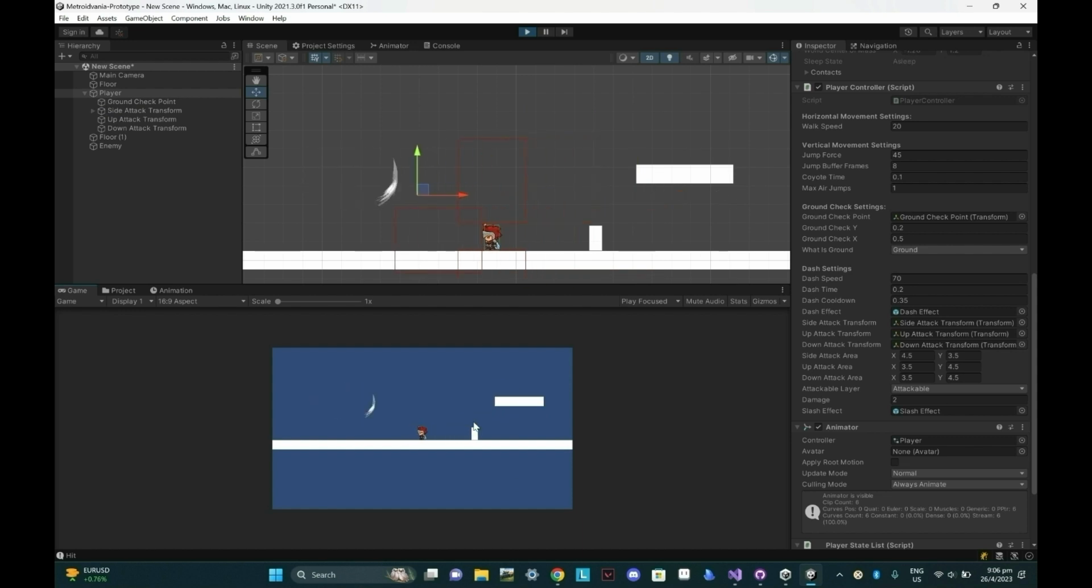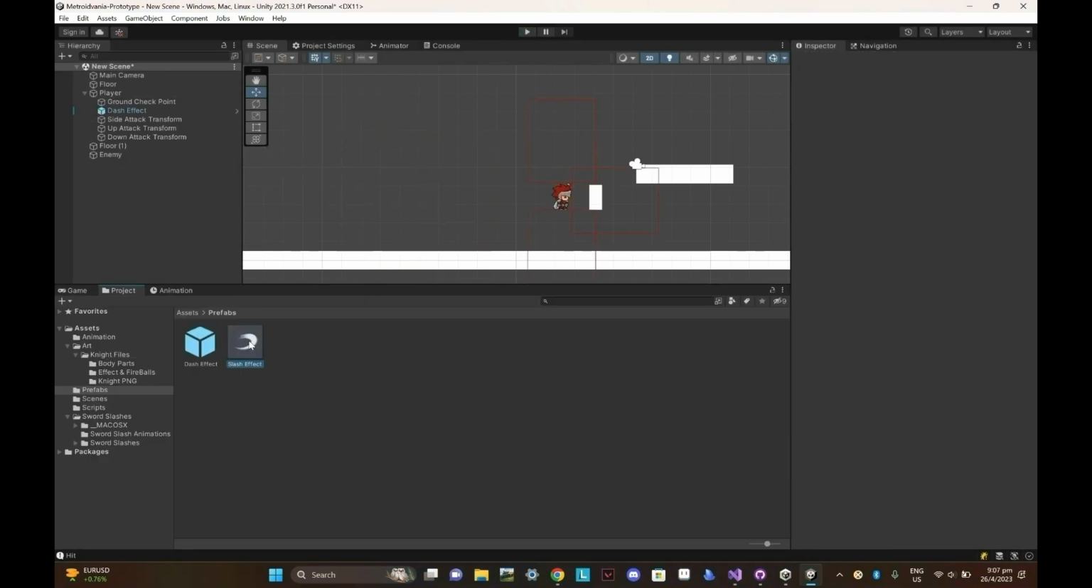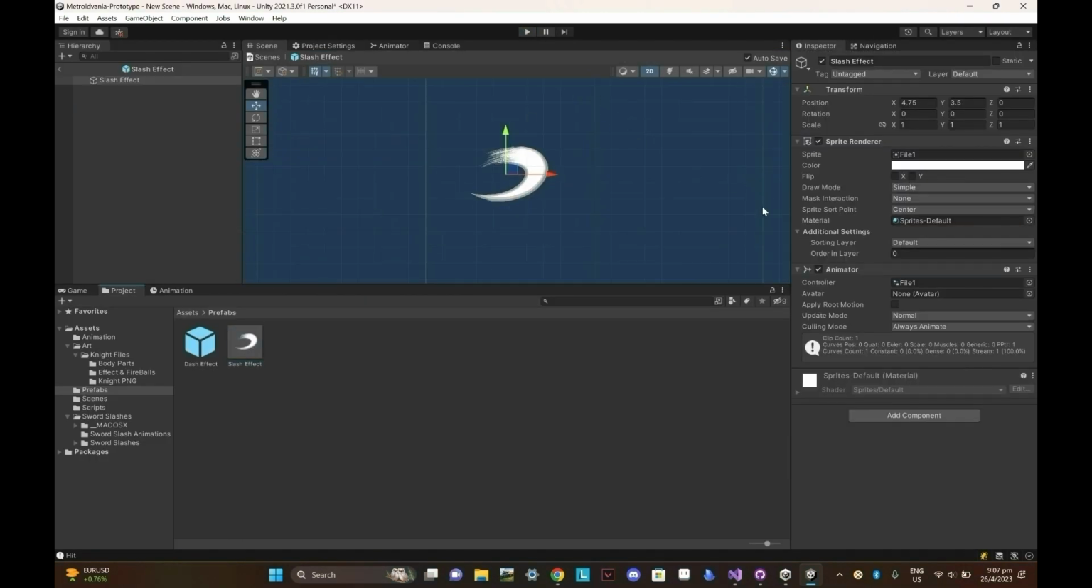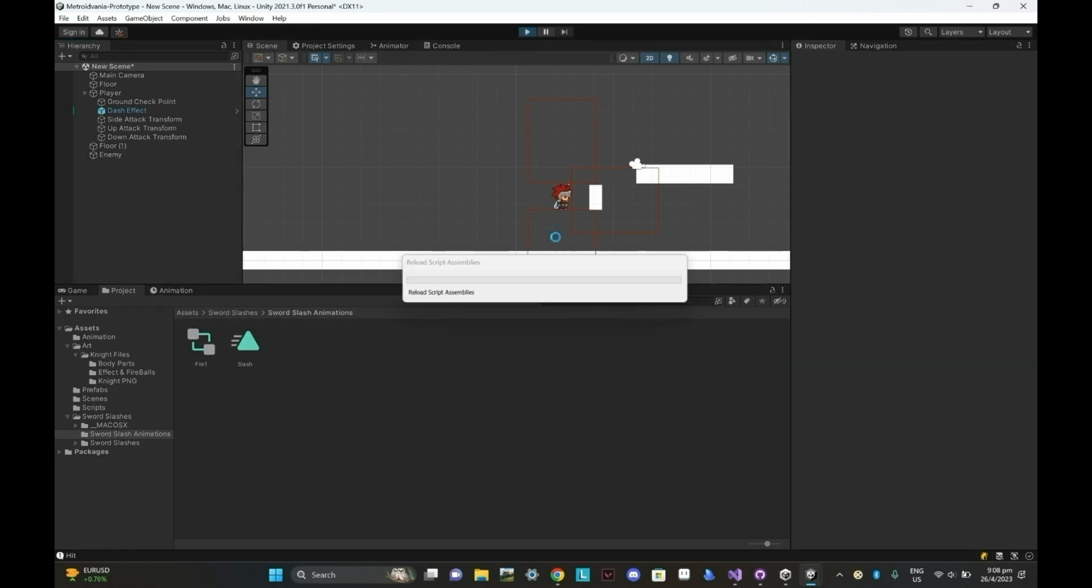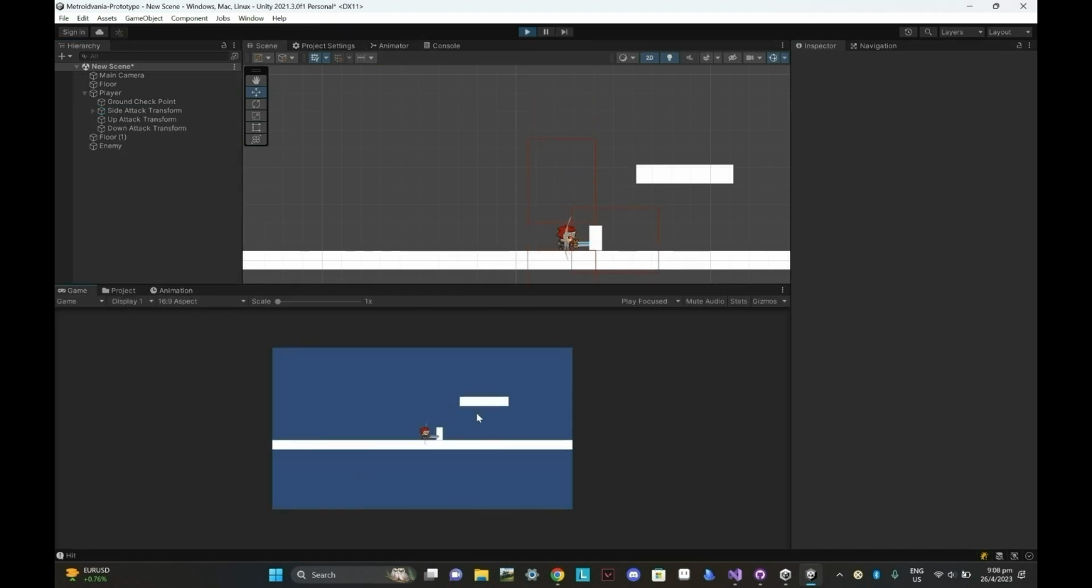Whoa, looks like we got a bug here. Okay, let's see. The position of the slash is not 0 0. And I also didn't uncheck loop time. Okay, now let's give it a go. There we go. However, we aren't done yet.